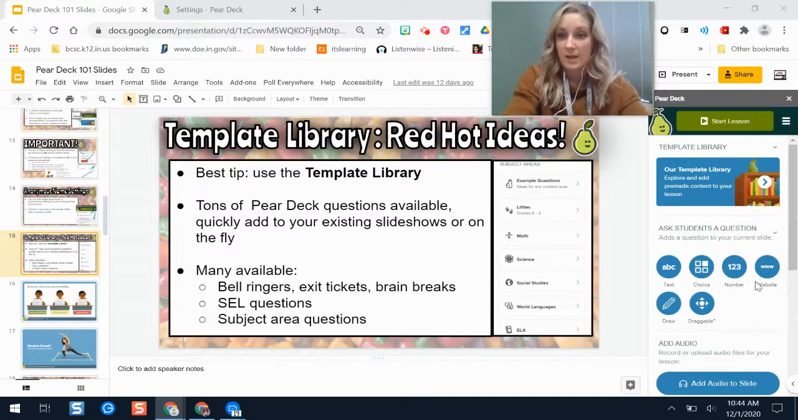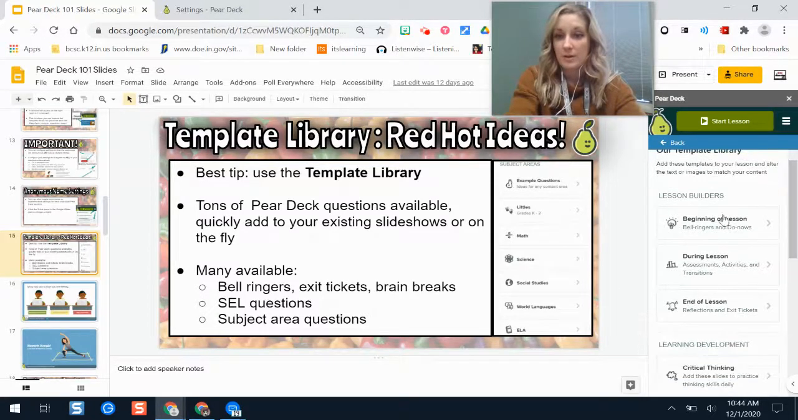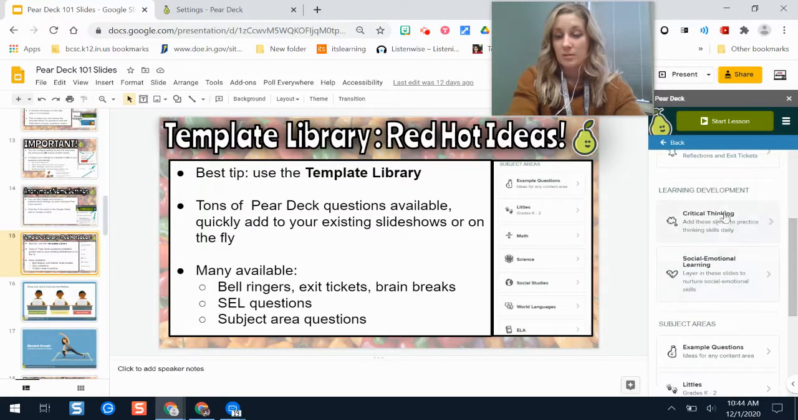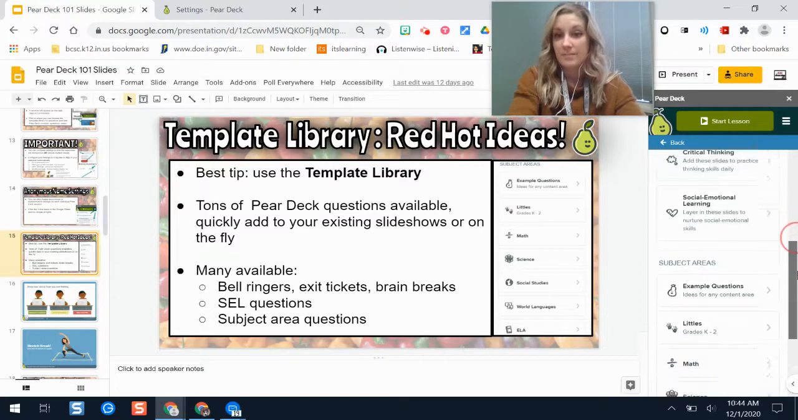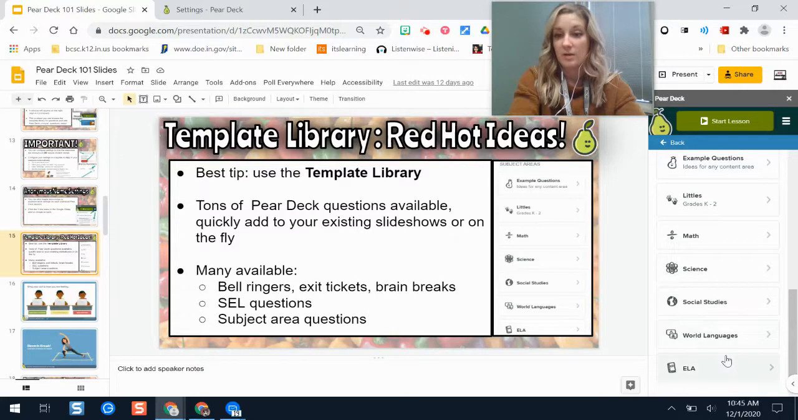So if I come over here into my Pear Deck add-on, the template library is up here at the top. And this is where I can pull from some of the sample question types that Pear Deck has made for me. So you can look at them at the point in the lesson you would like to add them, critical thinking and SEL. These critical thinking ones are awesome, by the way, love them.